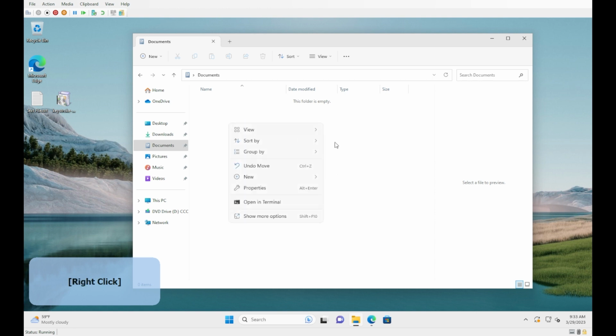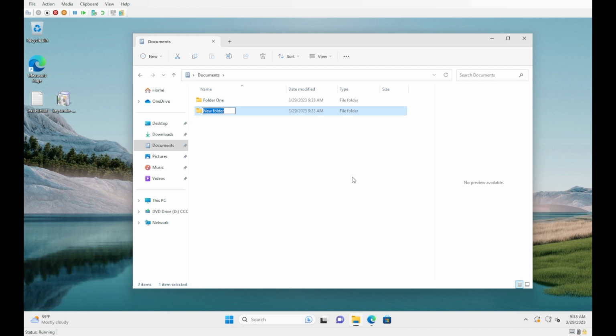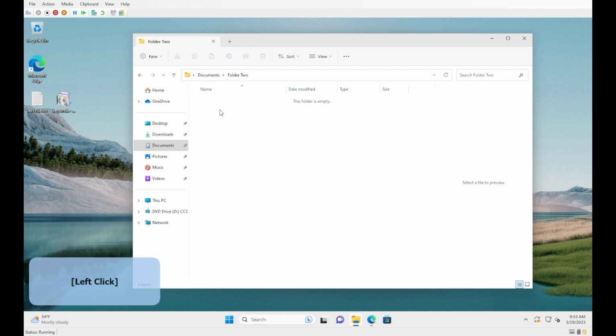I'll right click and make a couple folders. Another way you can create a folder is by holding down Control and Shift and hitting N, and it will make a new folder. And when you're done typing, if you just hit Enter, it'll finish naming the folder for you. So now we've got a couple folders.